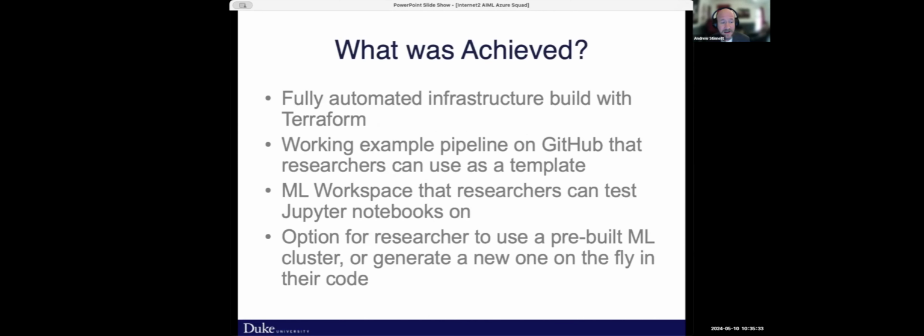What we actually achieved, I feel very proud of what all four of us got done. We were able to fully automate the infrastructure with Terraform. We have a working example of a pipeline that a researcher could clone and tweak to whatever they want. We also ended up with machine learning workspaces that researchers can interactively test their Jupyter notebooks on. And then we have an option of using pre-built clusters for machine learning or generating a completely custom cluster if the researcher decides to do that from within their project.